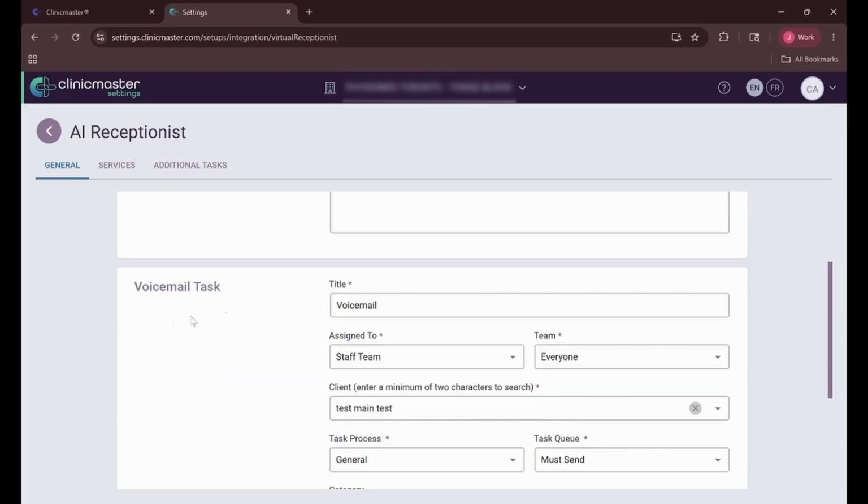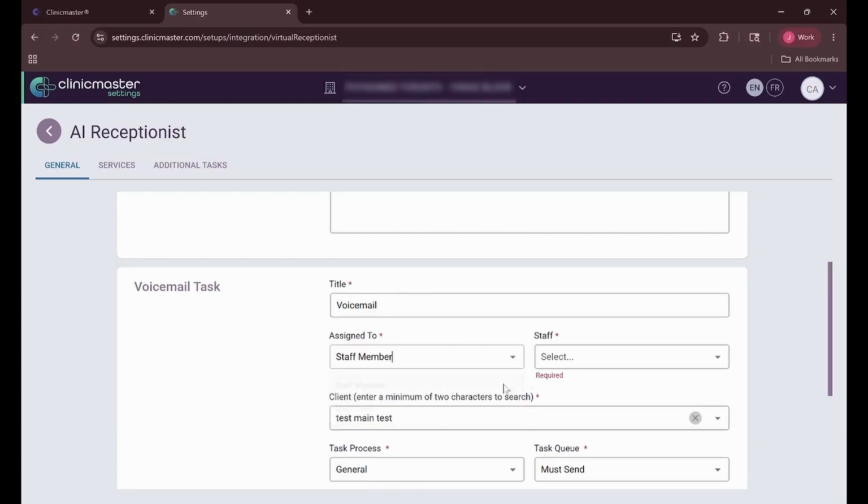Next, we have the voicemail task. And what the voicemail task allows us to do is basically configure how the agent should handle voicemails. We can give our voicemail task a title. We can choose who to assign it to. So we can either assign it to a specific staff member or we can assign it to a staff team.